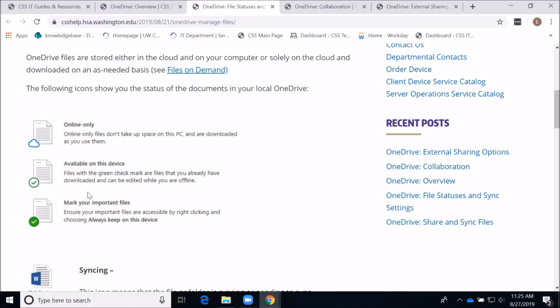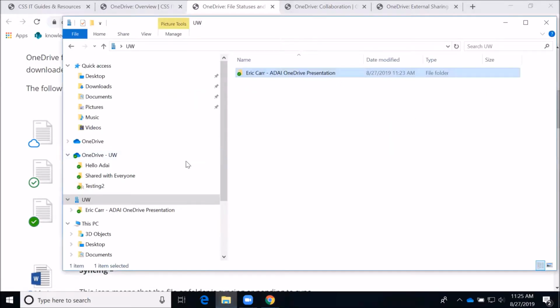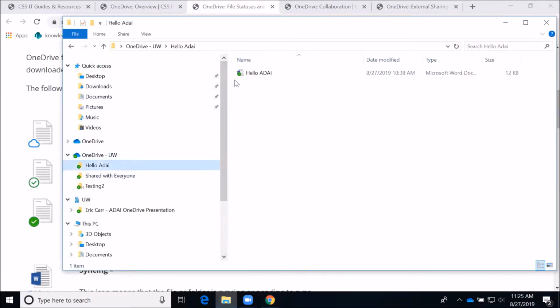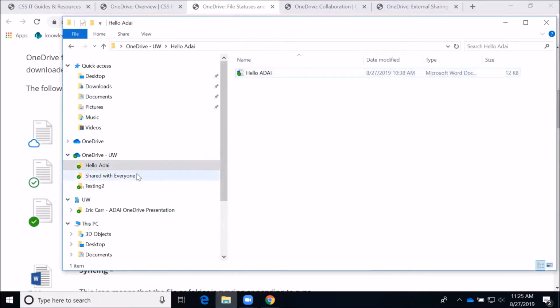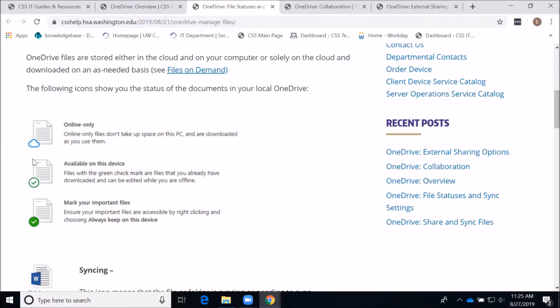The solid green one means you've done this, where you right-click and say always keep on this device. I think these ones are already set that way. Mine's already set up to always save. Ours are too. Yeah, they're solid green, so they're saved on my local machine along with the server.